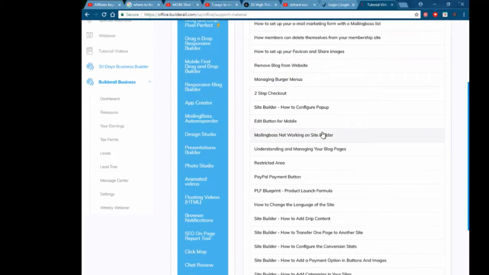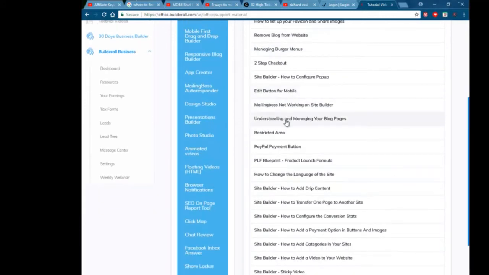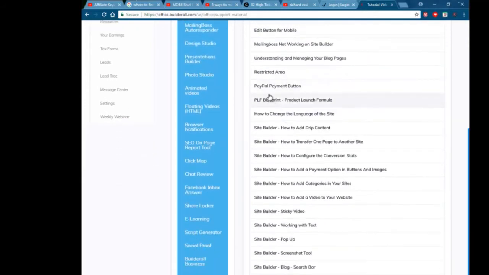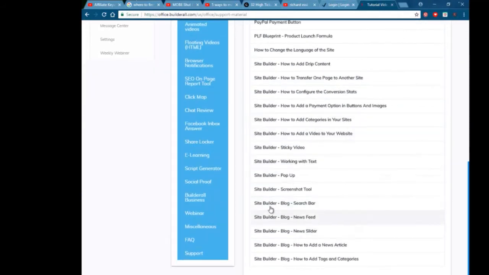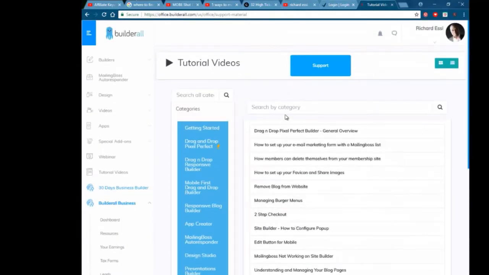managing your burger menus, basically how to make sure that it shows up perfectly on mobile, adding your PayPal button, and all kinds of different things. Look at that, you have more than 10 pages of different types of tutorials of what to do. You can just come in here and search, and when you search, you find whatever you need.